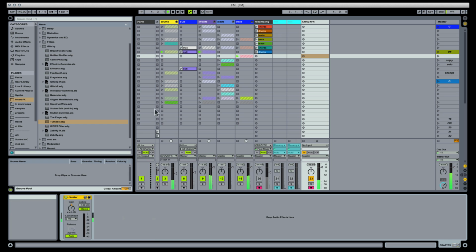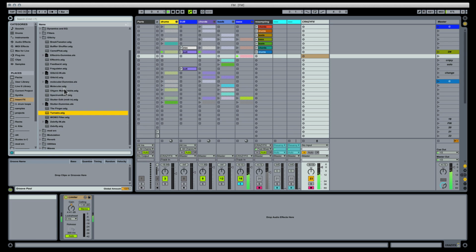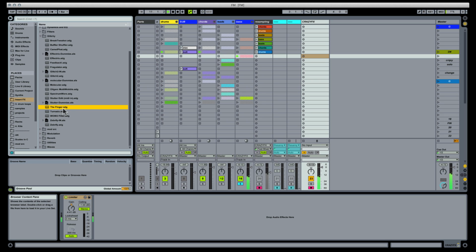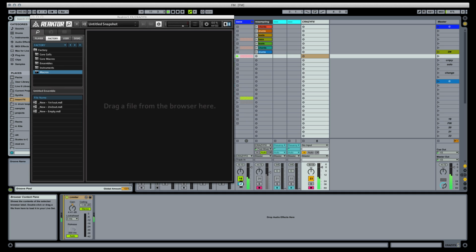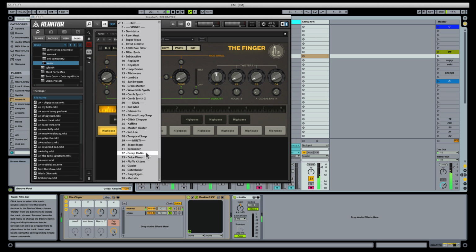Oh yeah. Some Mario style music. Let's do the bass. Send it to Crazy Effects. And we'll try the finger. I love the finger. This is great for chopping stuff up. I'm sure I'll hear the drums. Try a cool preset.